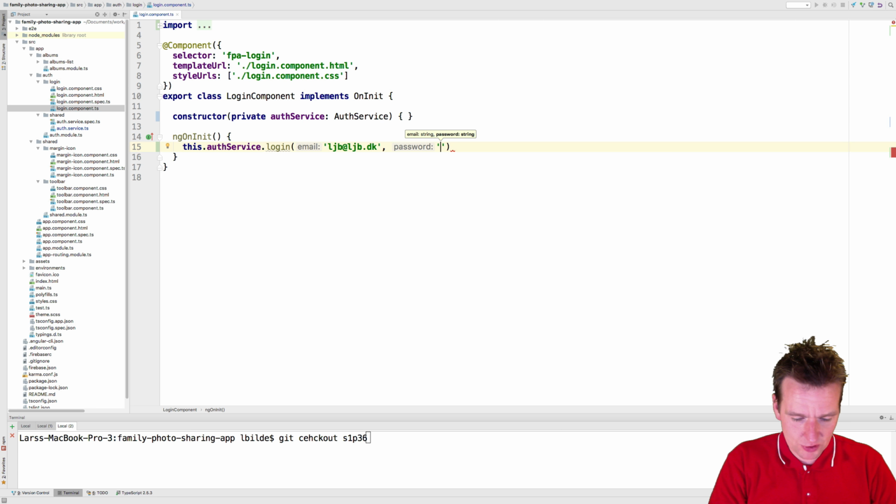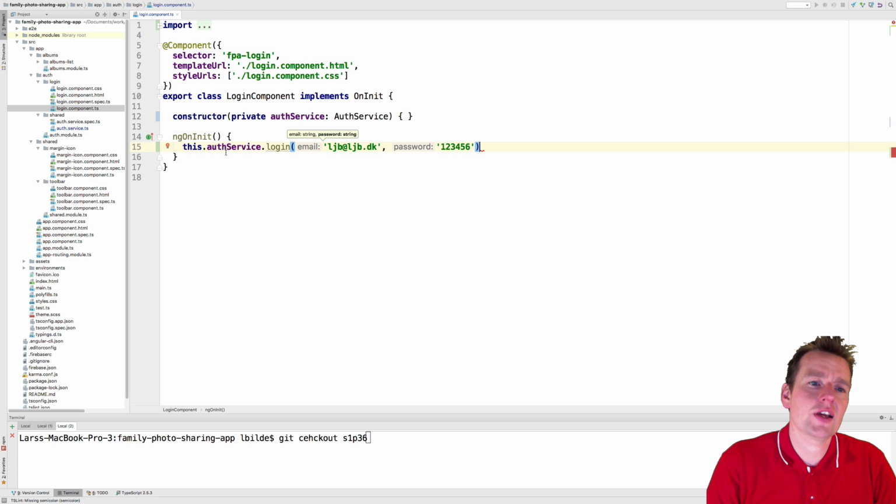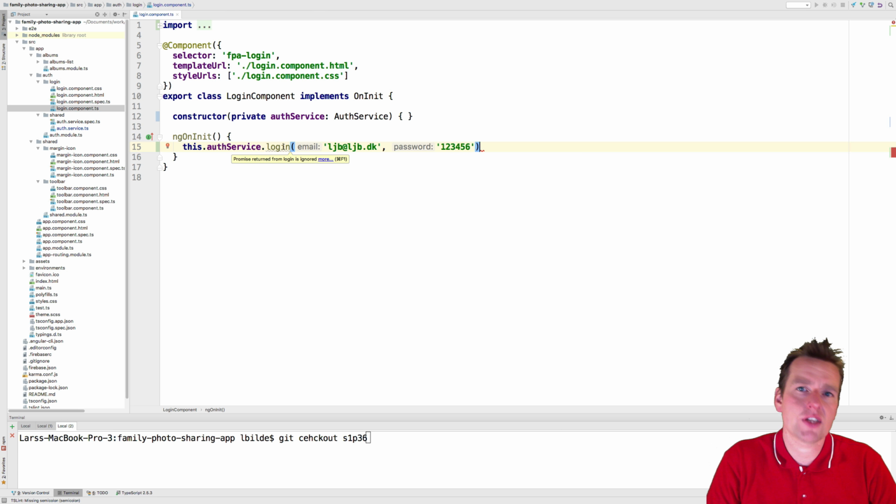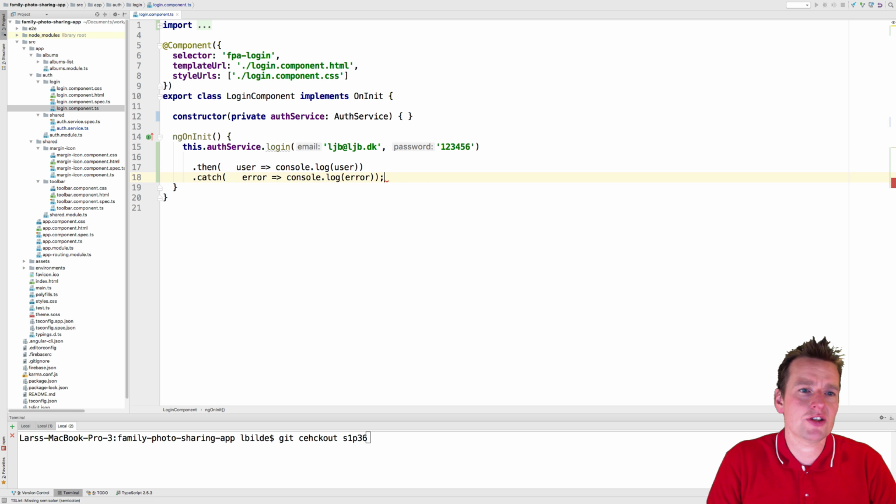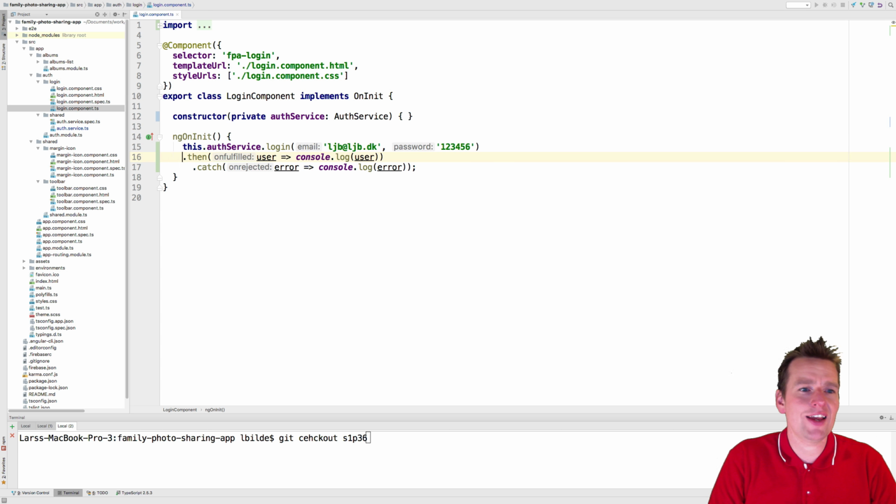And then I can add a password here. I think that was 1234556. Don't tell anyone. Now the cool thing is, even though I'm using this service, it still knows that the promise is returned. So now I can pretty much just add the then and the catch keyword in here.